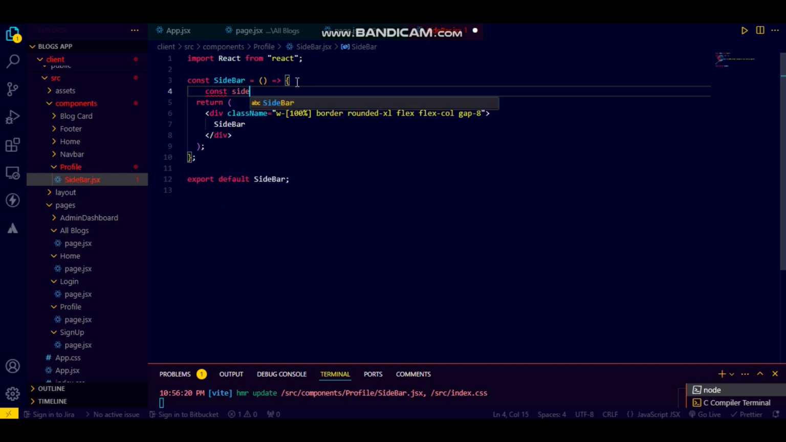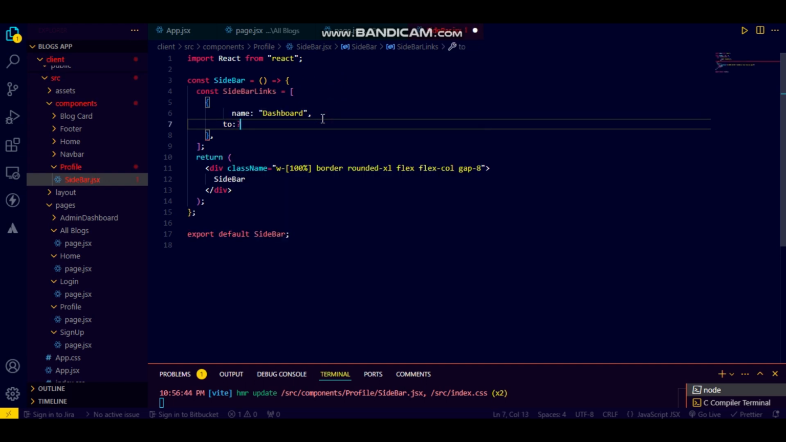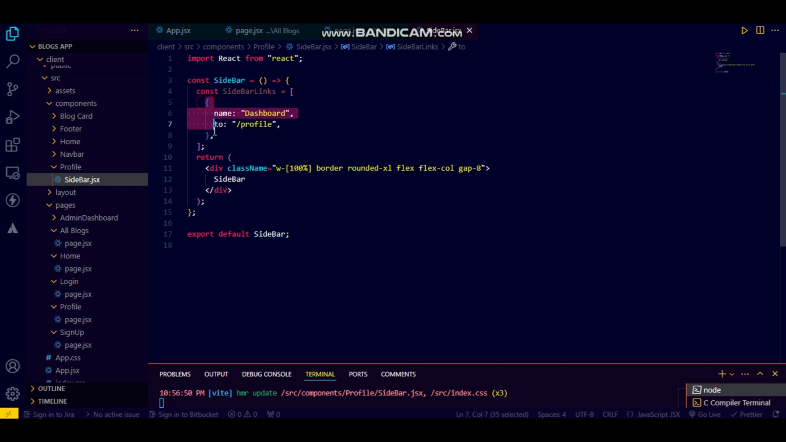You can say it as a sidebar links, or whatever you want to have the name. Okay, so first of all, I want to have the name as a dashboard for a particular user. Okay, so what will be my route, /profile basically.